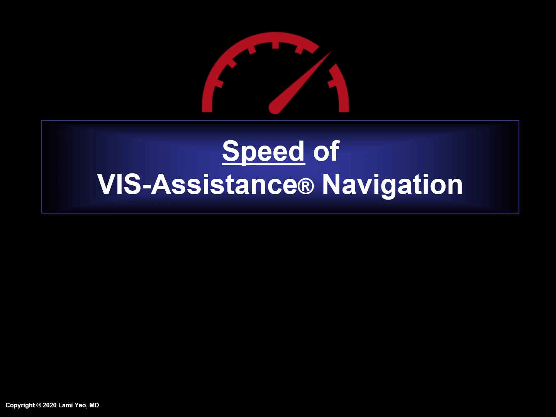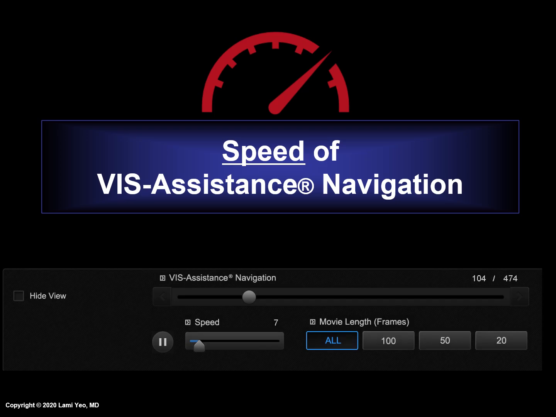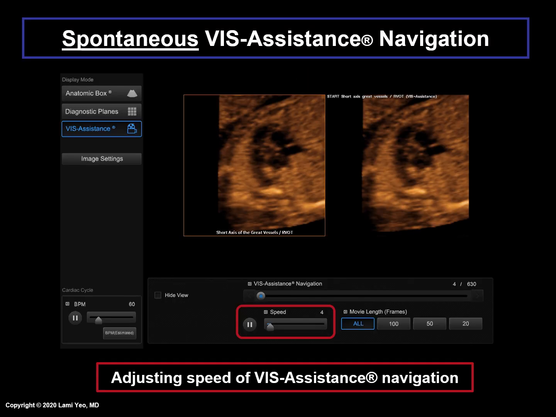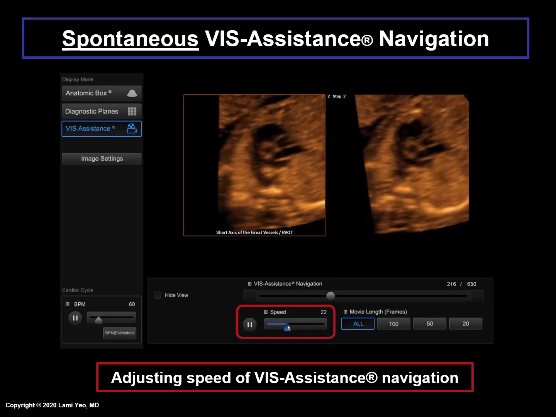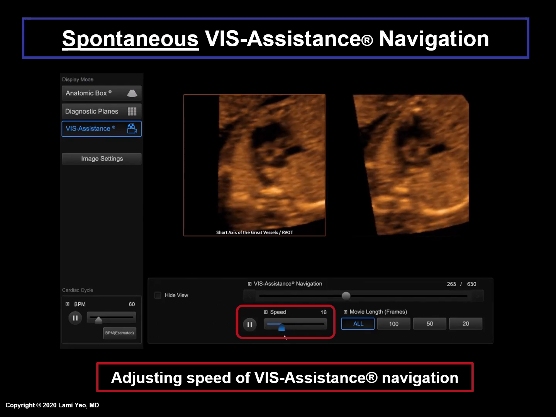During spontaneous VISA navigation, the speed varies for each of the 9 video clips. We have programmed the default speed to what we believe is appropriate. The speeds range from 3 to 7. This example shows a speed of 7. The speed can be adjusted by the operator to their preference. In this example, the program speed is 4. Watch the VISA video clip on the right side as the user grabs the button and increases the speed to 40, and then decreases the speed to 16.